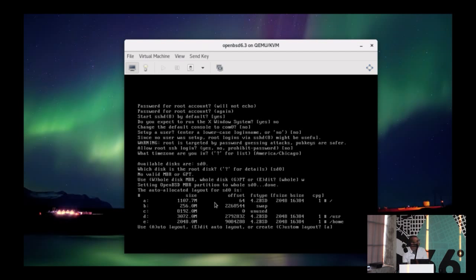All right, so this is our basic setup. So we're just going to use the auto layout. You can do a lot of different customization in this. But the thing to remember is that OpenBSD has a lot of different mount options, and it has different things mounted with specific mount options to increase the security.